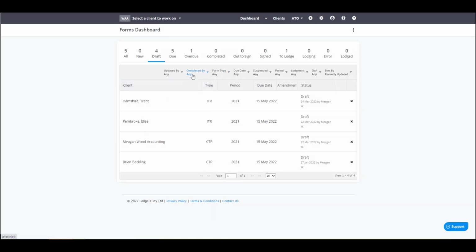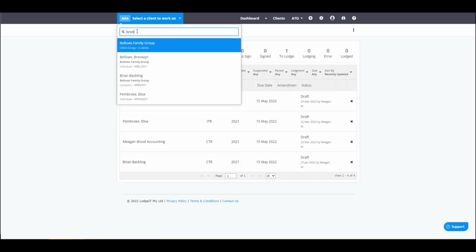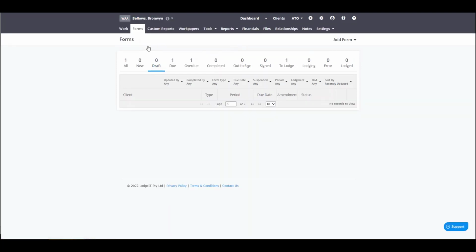Okay, so we are going to do an individual tax return, again, just so that you can get a feel for how manual data entry works in LodgeiT. So to select a client, you can select from the pick list here, or alternatively, you can type the first few letters of their name. And so in this case, we're going to select Bronwyn. We're going to do her tax return.